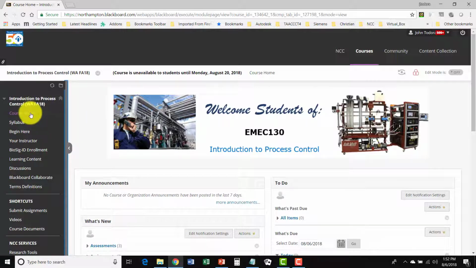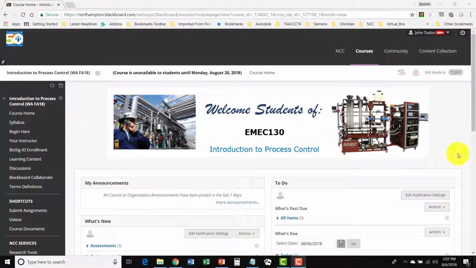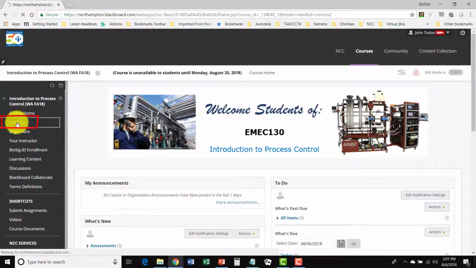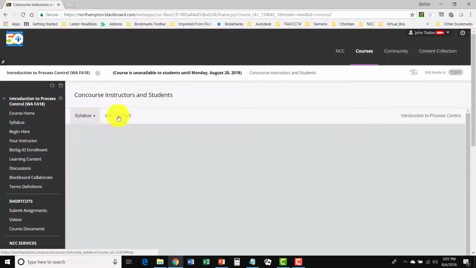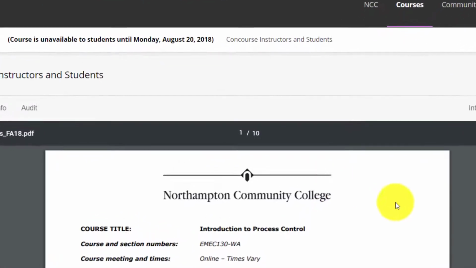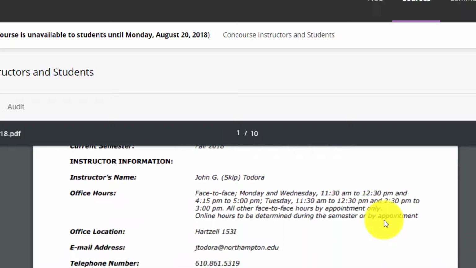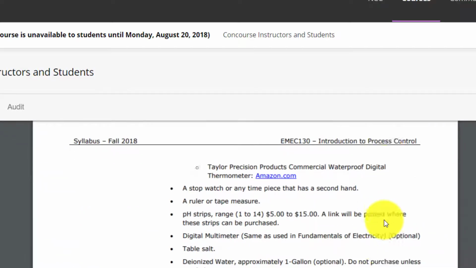So again, you are in the course home. One of the first things you'll want to do is review the course syllabus. And you can get the course syllabus by clicking on the syllabus menu item. And you should go into the Concourse for instructors and students. And the syllabus should display in this window, and you can scroll through the syllabus.